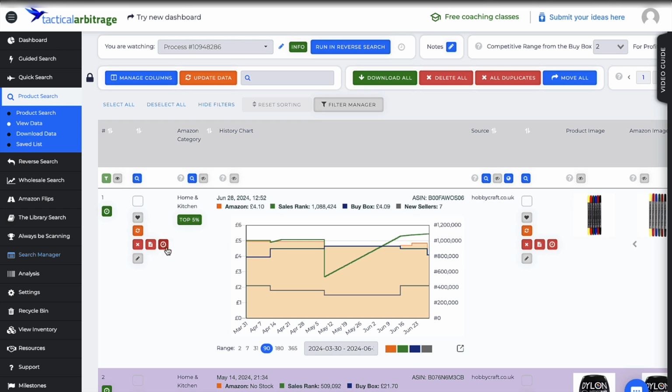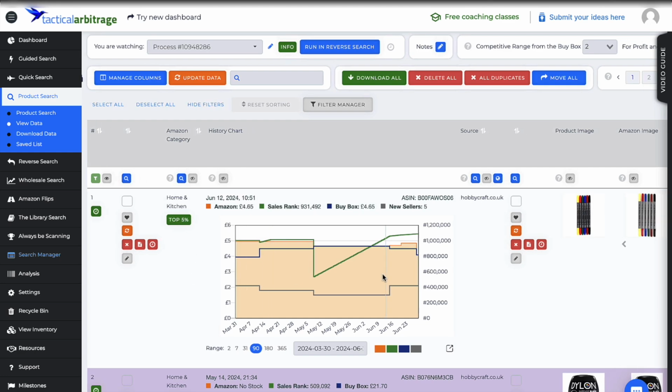You have things like the ability to hide certain things. You can actually update the information for the product as opposed to doing an entirely new scan. You can just update the information on a product per product basis. You can see that it is in the top 5% of this item's category. It makes it nice and clear for you right there.